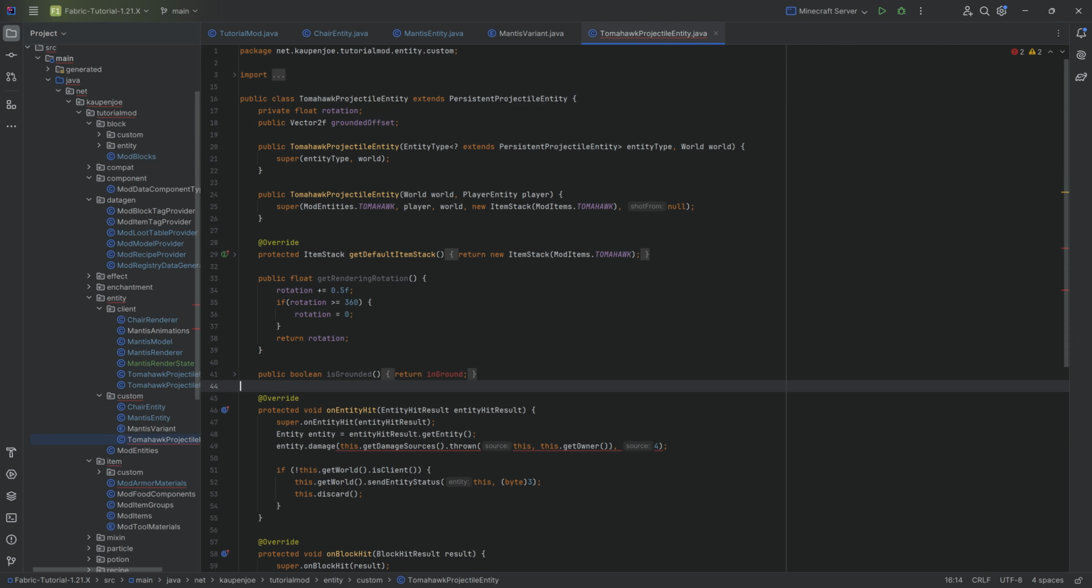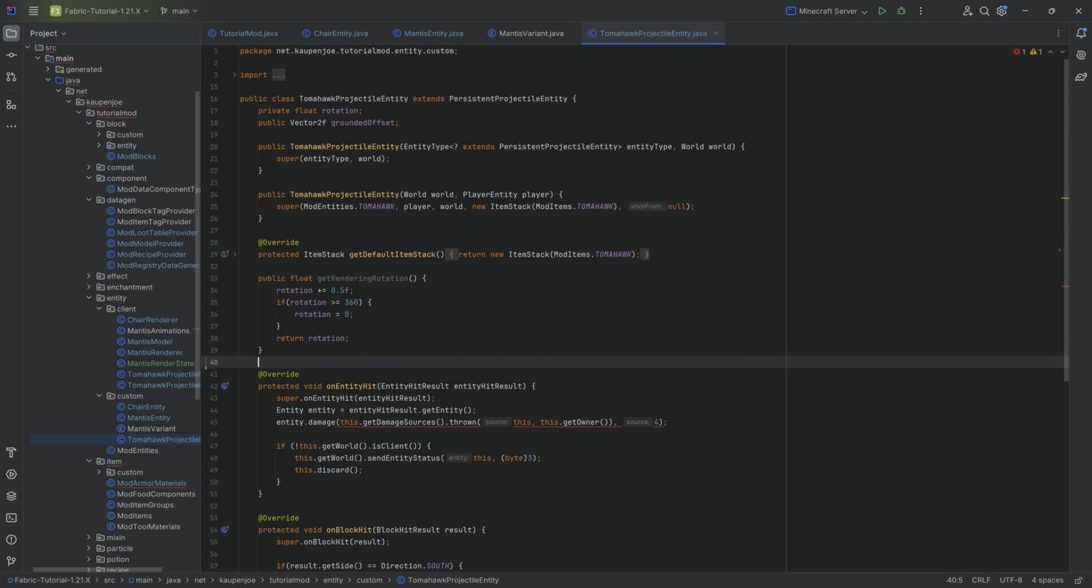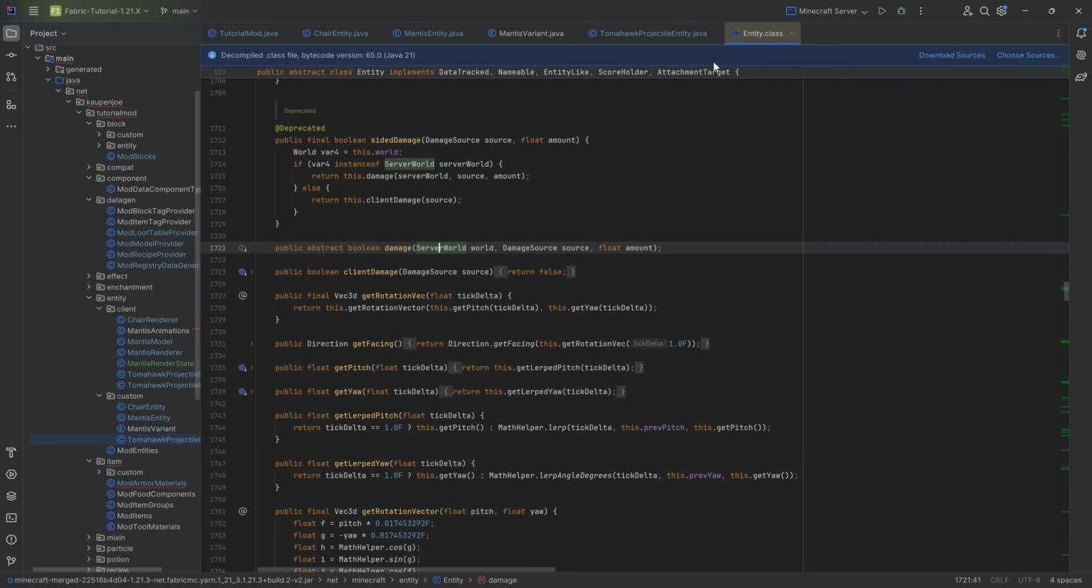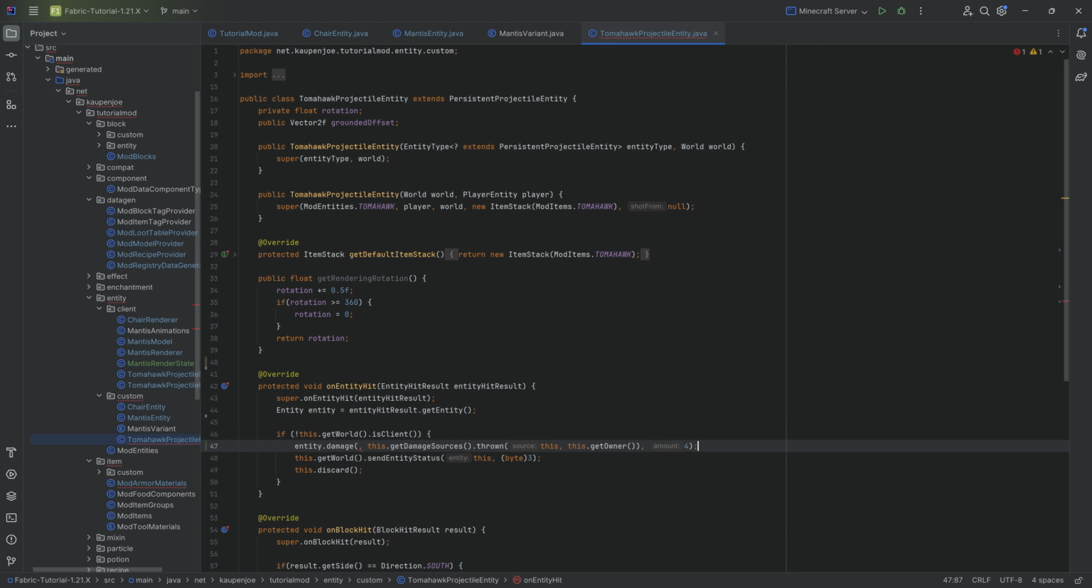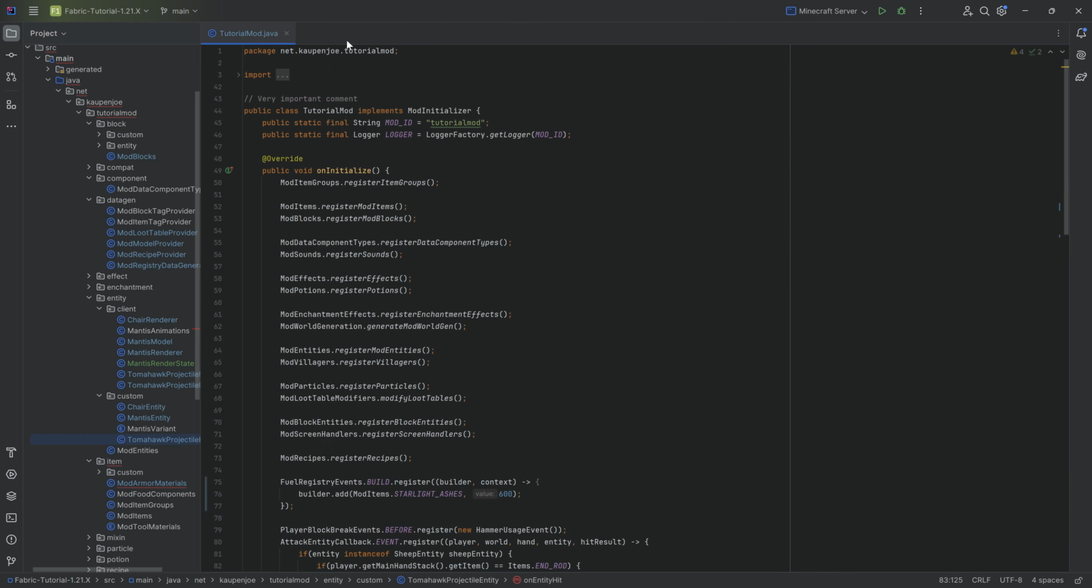Tomahawk projectile entity, we no longer have access to the in-ground field. So that's going to be that. And the damage method, I believe, needs a server world in the first parameter. So that's going to be an interesting one. So I guess what we can do is literally just go into here, put this into the server, cast it to a server world, and there we go. Yep, that's fair, and that's going to be that.